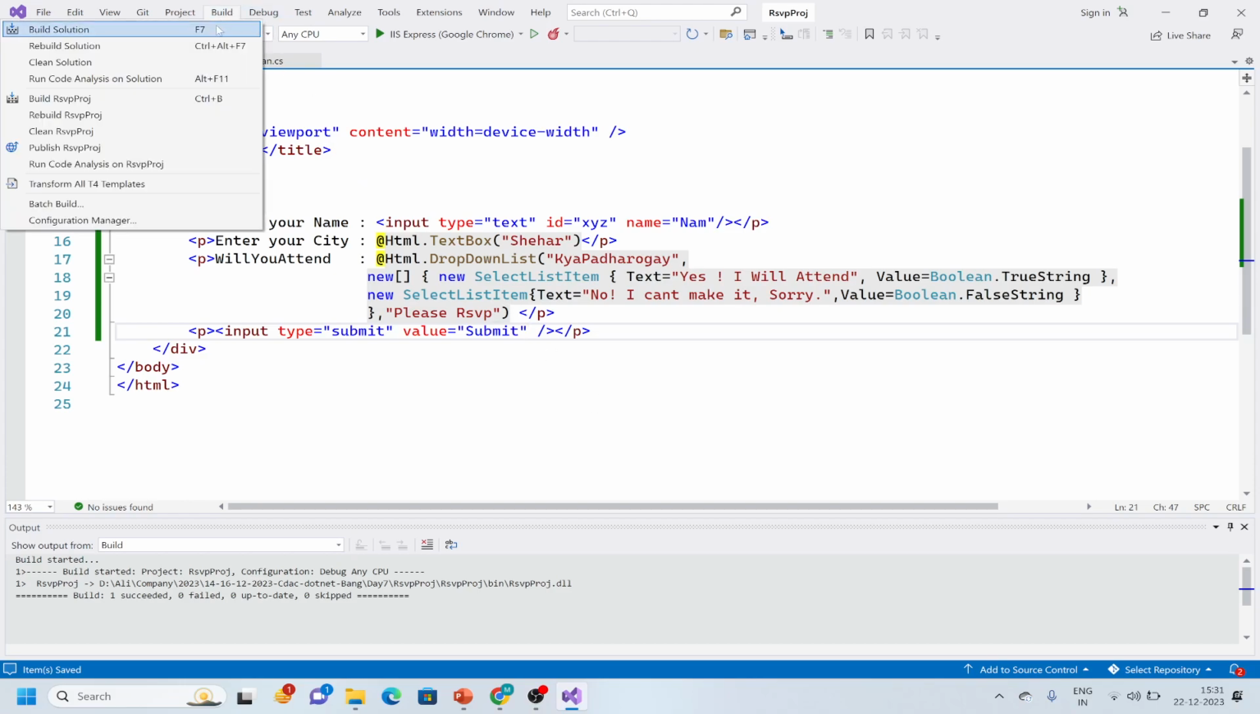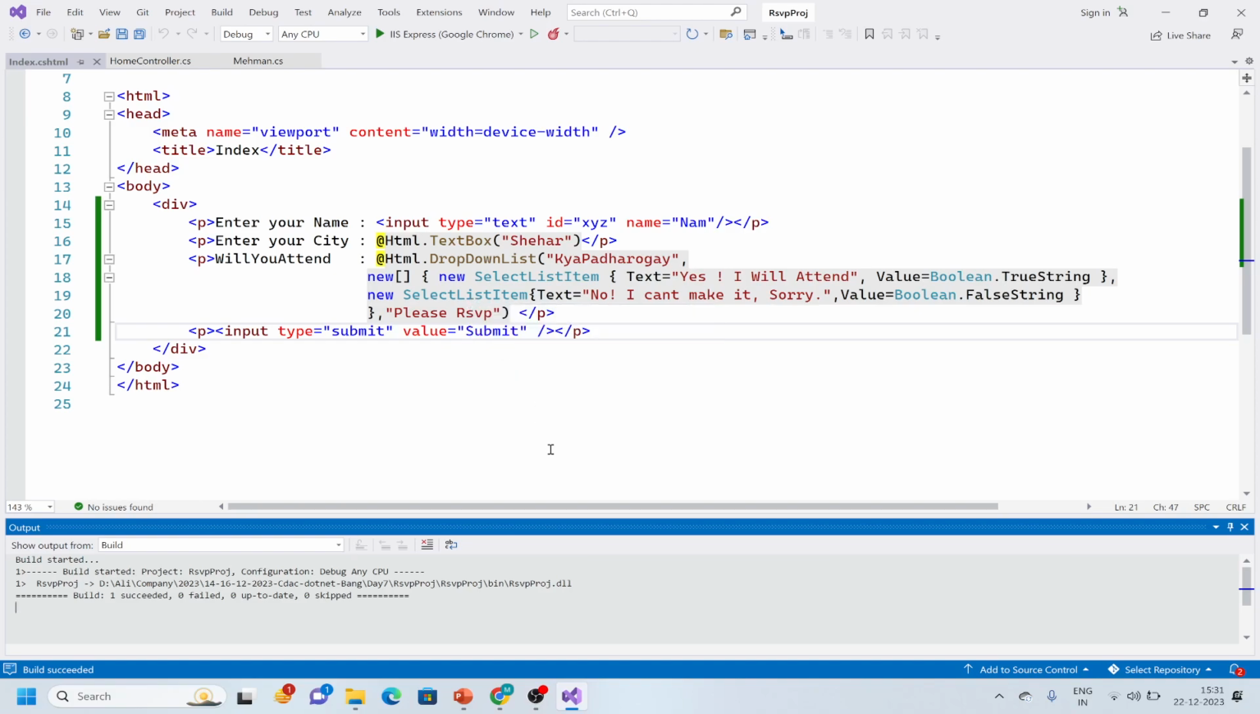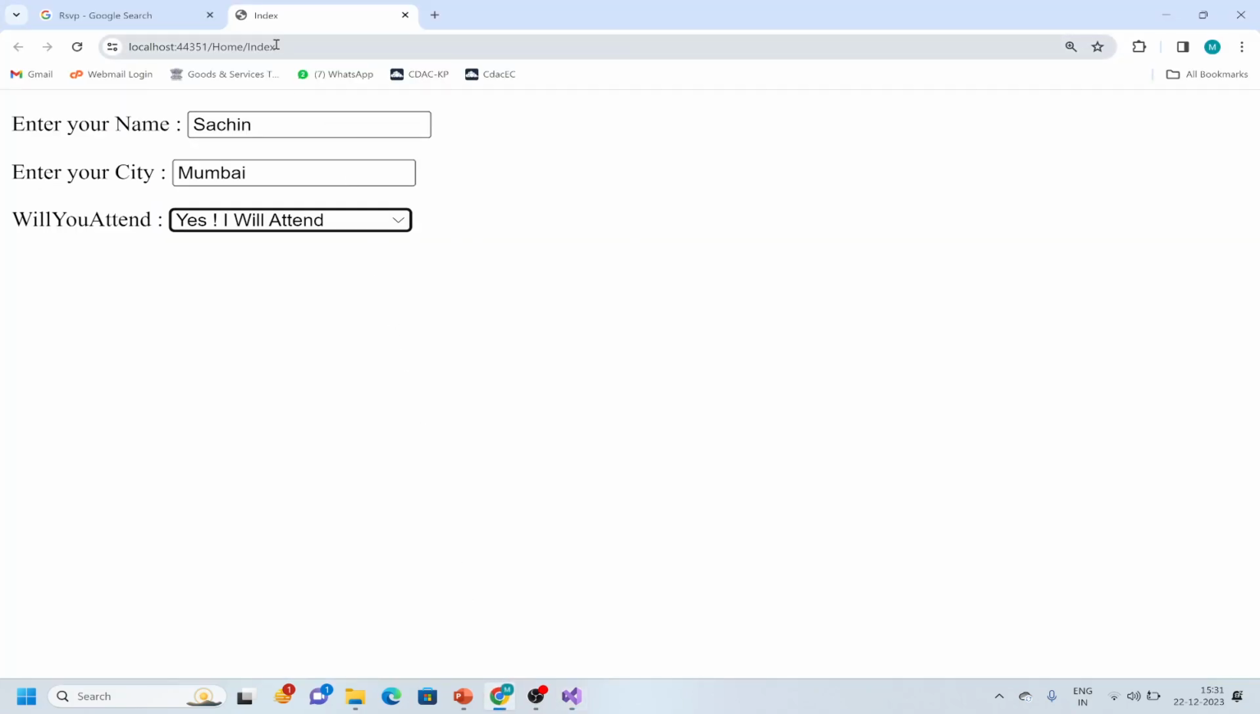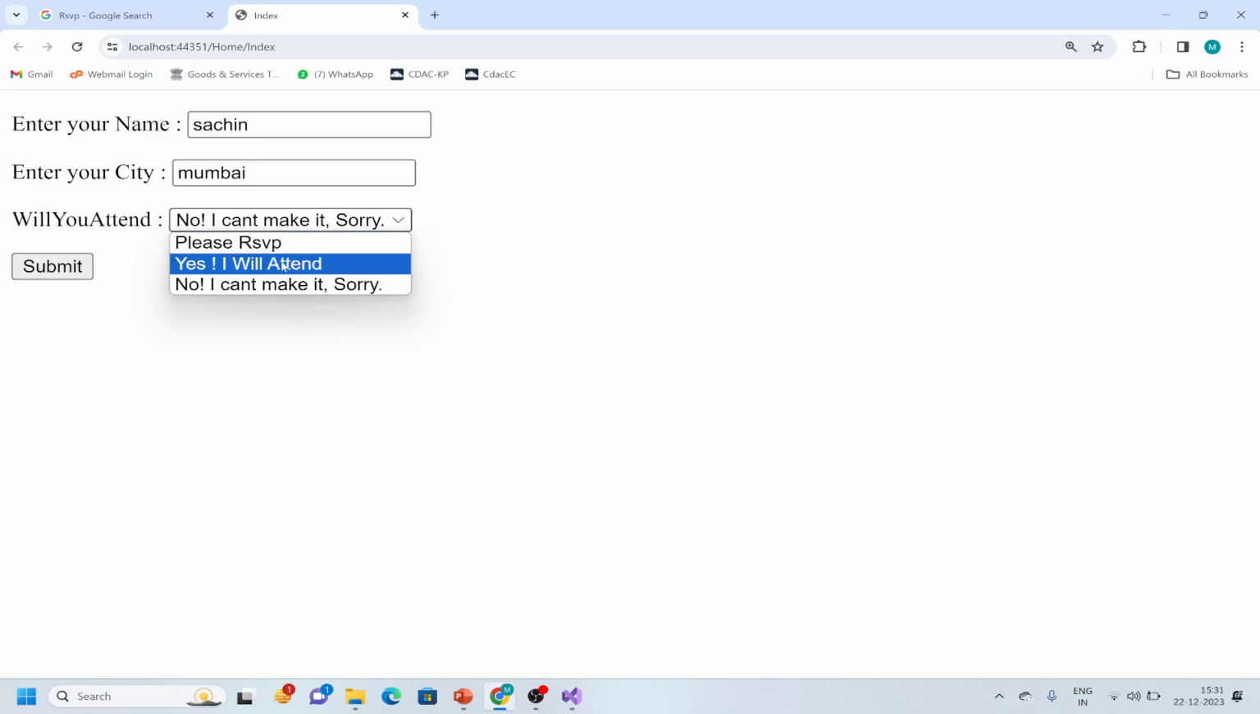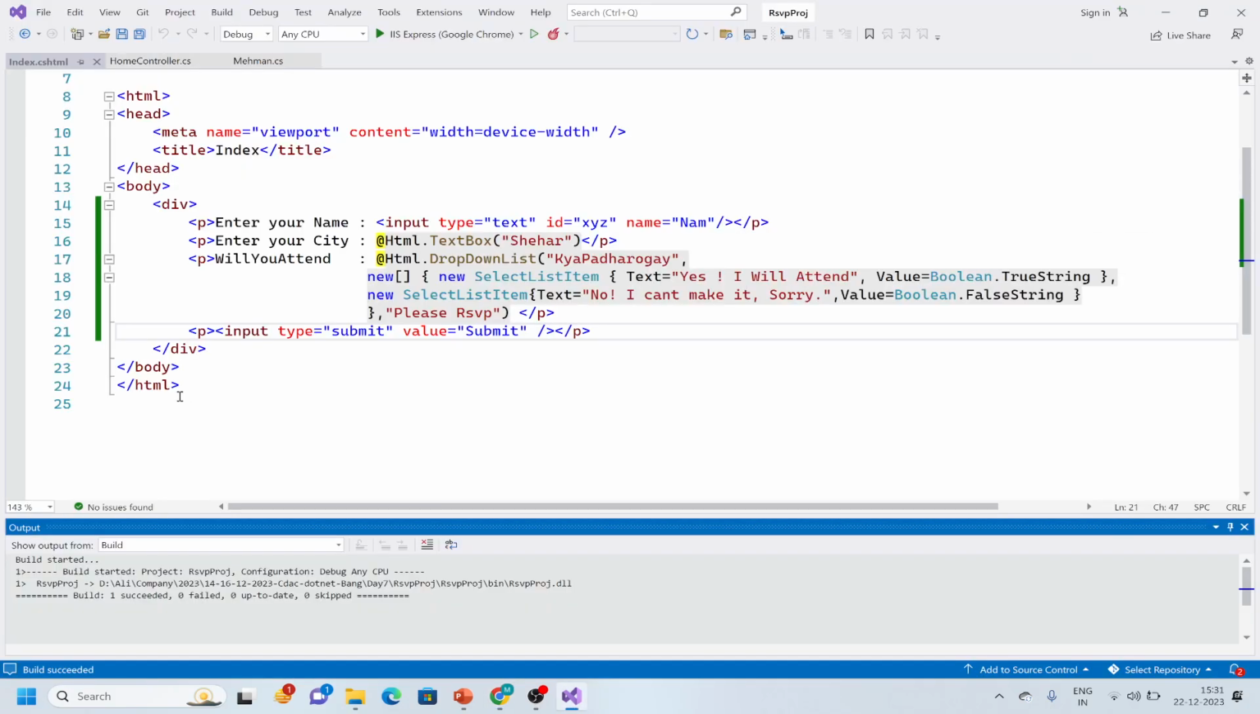So let us build this. Let's build this. Go here. Run this. I'll get submit. So I enter here Sachin. I enter city Mumbai. And I select this. When I submit, will it go to the server now? No. It's not going. It's not going, guys. I'm clicking, nothing is happening.